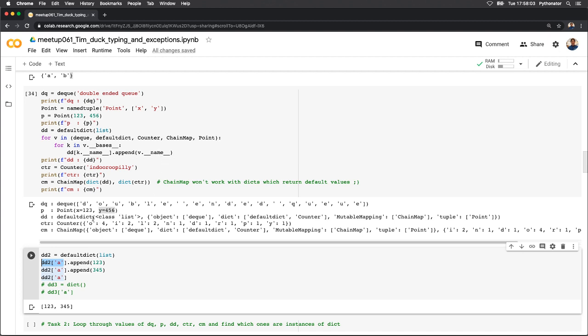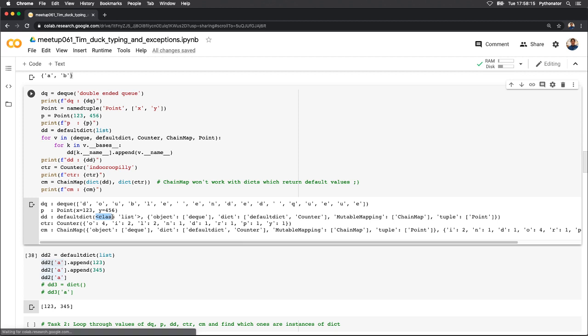And so if we look at the result, if list is the base class, then what depends on that is our default for default dictionary. If object is the base class, then what depends on that is deque. If dict is the base class, then that's depended on by defaultdict and Counter. If MutableMapping is the base class, then that's depended on by ChainMap. And if tuple is the base class, then that's depended on by Point.